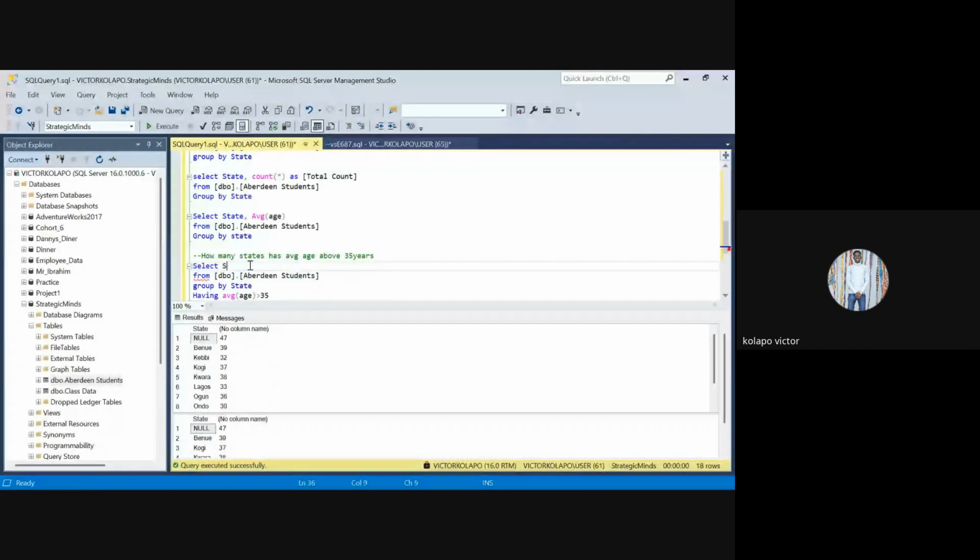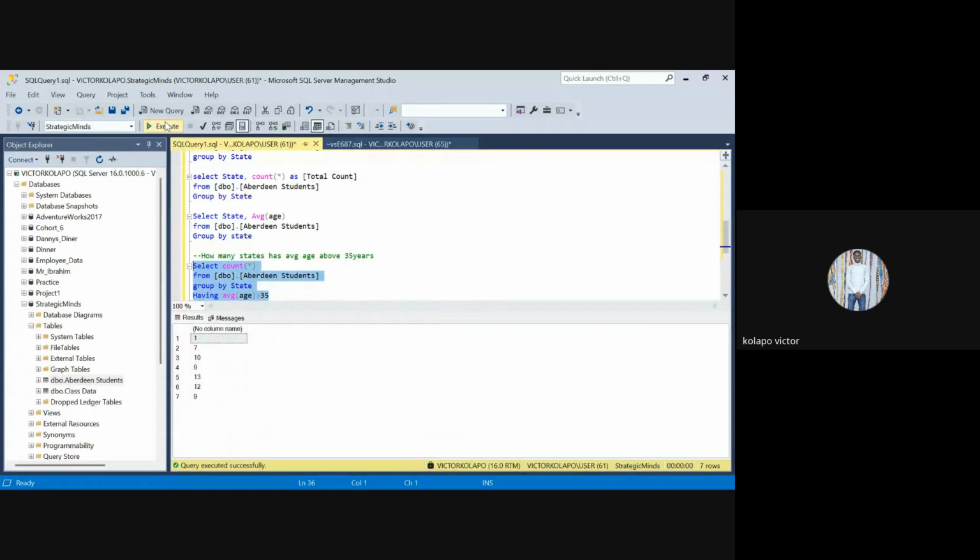Let's see. Count star. Let me see this. No, this is not what I want. Okay, I think I can make this simpler.